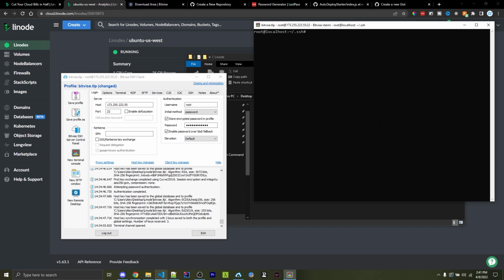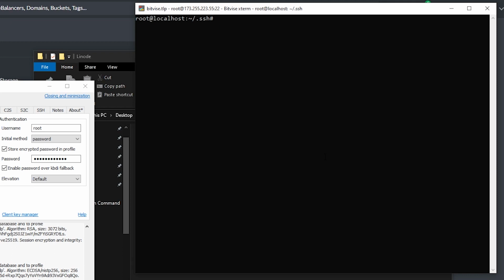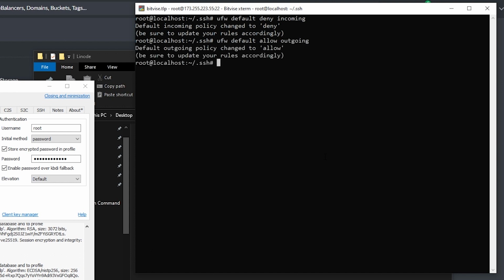So here I want to set up my own firewall and make sure that only certain ports are open. So I could say ufw default deny incoming. And this will deny everything that is incoming to the VPS. I can also say ufw default allow outgoing. And this will allow all outgoing traffic, which is typically things that we're doing.